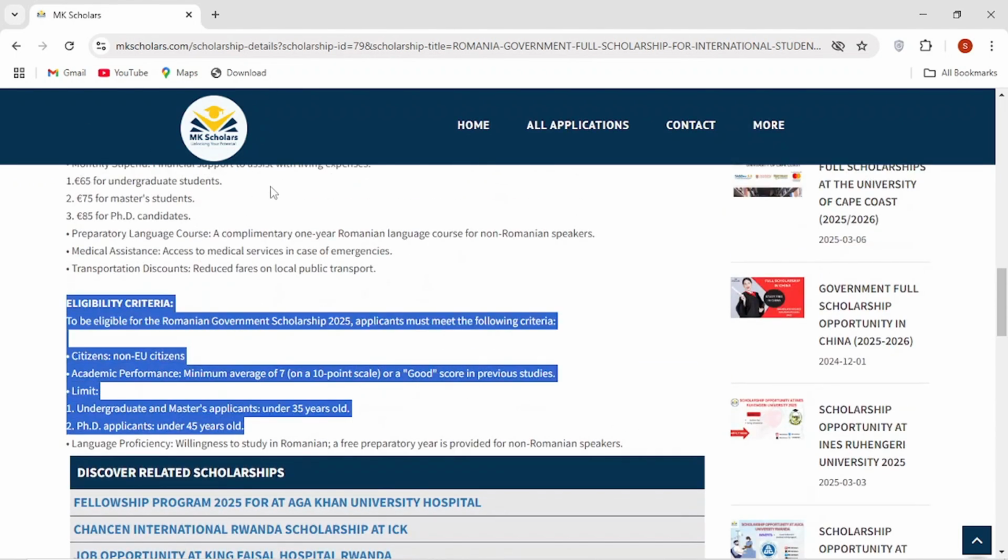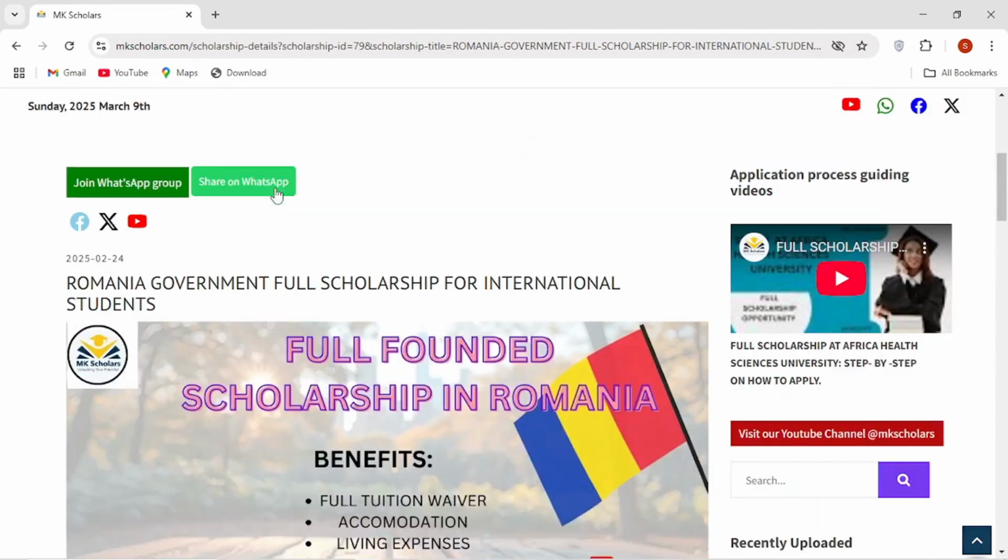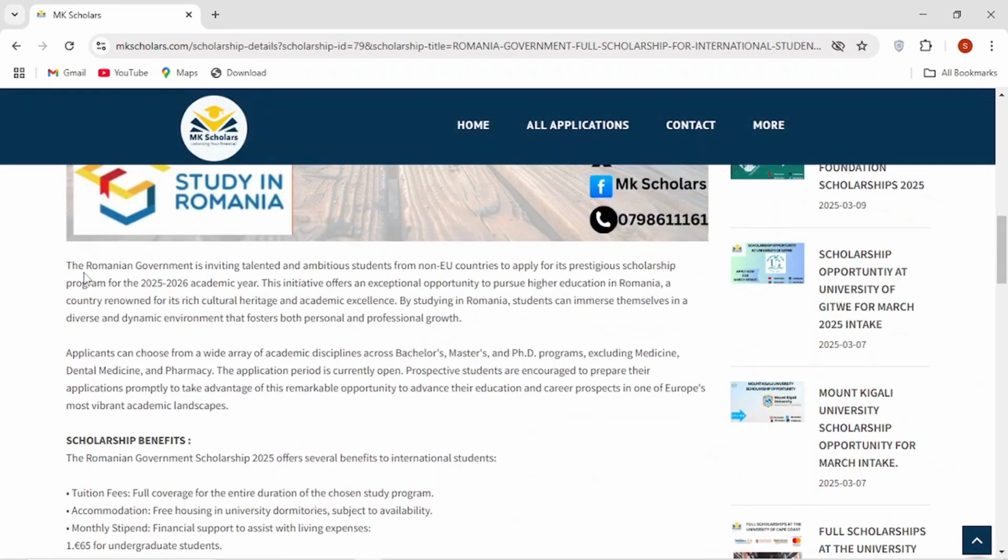Okay. So starting from the introduction, of course, the Romanian government is inviting talented and ambitious students from non-European Union countries to apply for its prestigious scholarship program for the 2025-26 academic year. This initiative offers an exceptional opportunity to pursue higher education in Romania, a country known for its rich cultural heritage and academic excellence. By studying in Romania, students can immerse themselves in a diverse and dynamic environment that fosters both personal and professional growth.